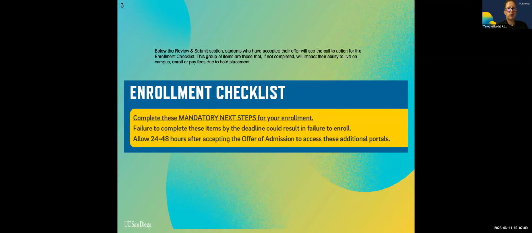So the enrollment checklist. We're going to spend a little bit of time talking about this, but before we do, I do want to just mention, well, what is IGETC? IGETC, technically, it's actually an acronym. IGETC stands for Intersegmental General Education Transfer Curriculum, or IGETC for short. It's a program at the California community colleges. So we recognize and understand that not every transfer student coming to UC San Diego is coming from a California community college, although more than 90% do.